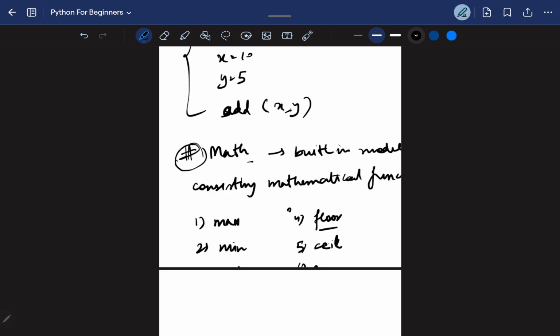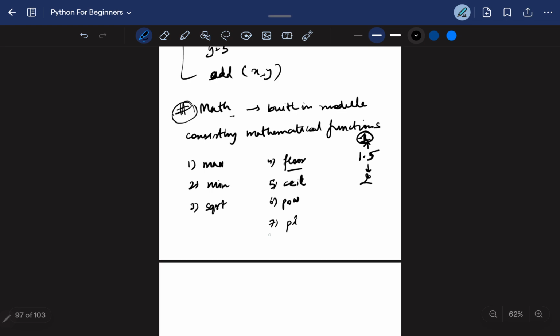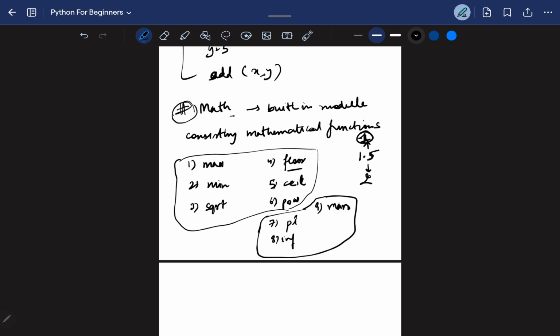Similarly you have the power function, pow, and you also have some predefined values beforehand such as pi, infinity, which is inf, then you can have nan values as well. So these three are more of constants. Okay, these three are more of constants, and these six along with many others are used to find the values for the numbers.